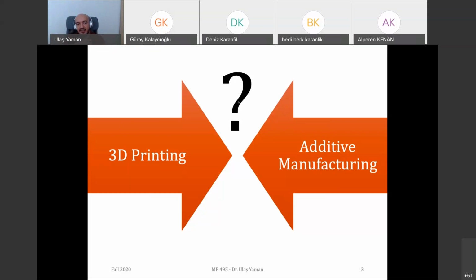In the earlier days, they loved to use 3D printing, but now since we have various types of 3D printing, we prefer to use additive manufacturing. And according to the standards, ISO and ASTM, they prefer to use the term additive manufacturing. As some of you pointed out, it's a much broader term.